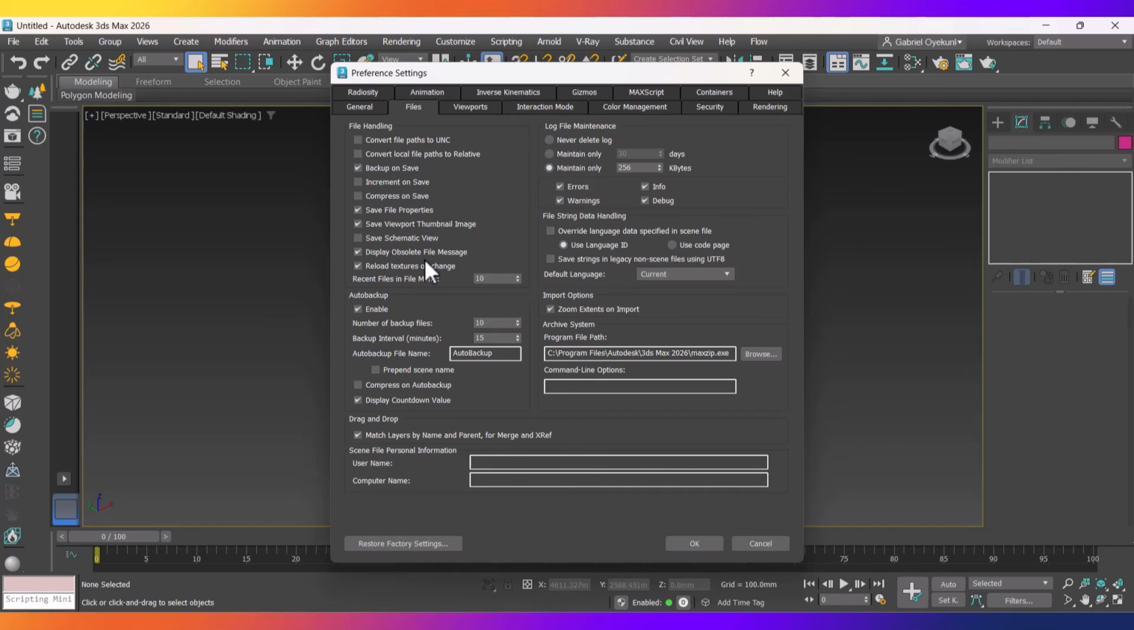Then we come to files. Under files, really there's nothing much to set here again, because most of the things that I did set before are already not really needed. And one of them is compress on save. I just need to explain it to you so that if you feel you need it, then fine. Compress on save means that every time you save, 3ds Max is going to compress the file.